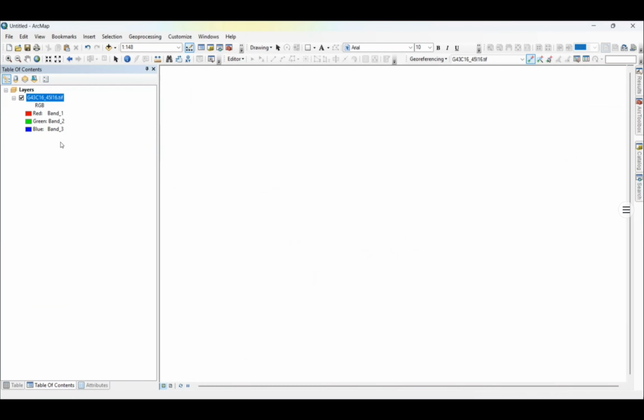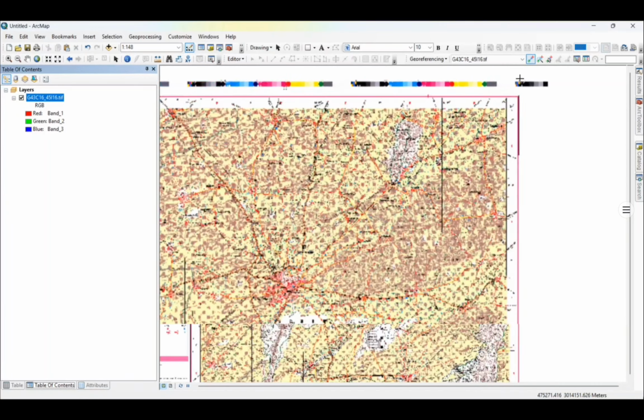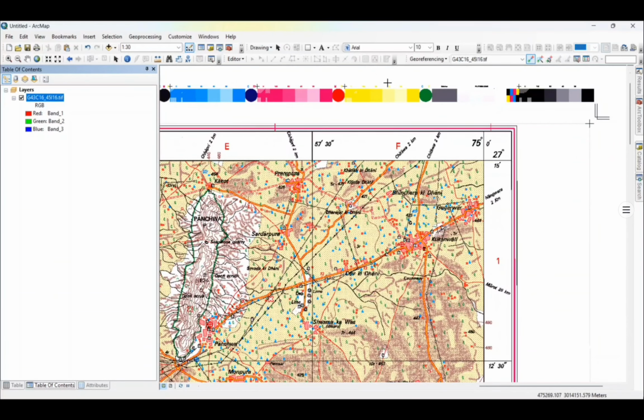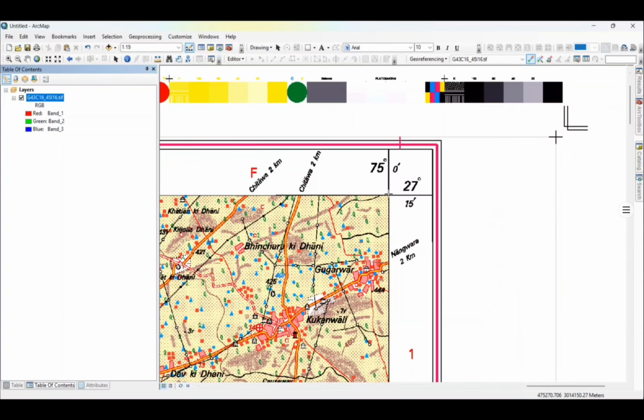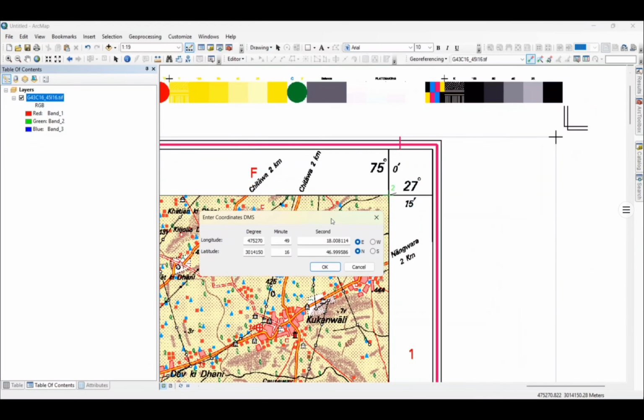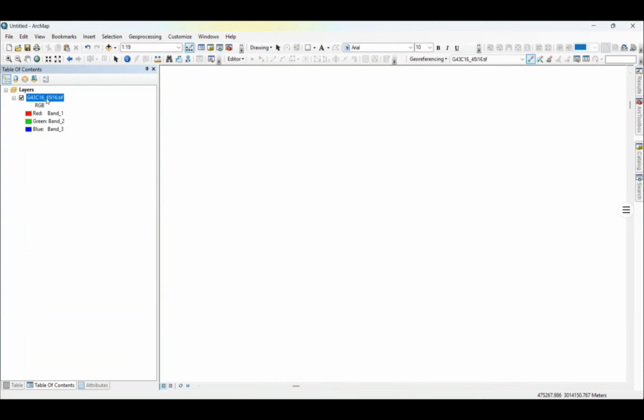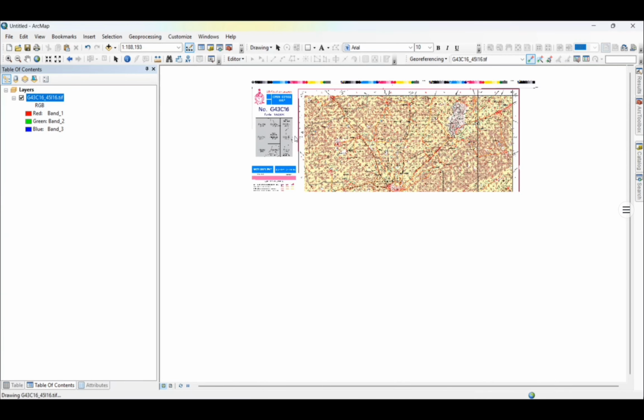So we need to zoom to that location again. Then we will add the second point. Right click, input DMS: 75 degree 00 minute 00 second, and 27 degree 15 minute 00 second. Okay. Again we need to zoom to layer.